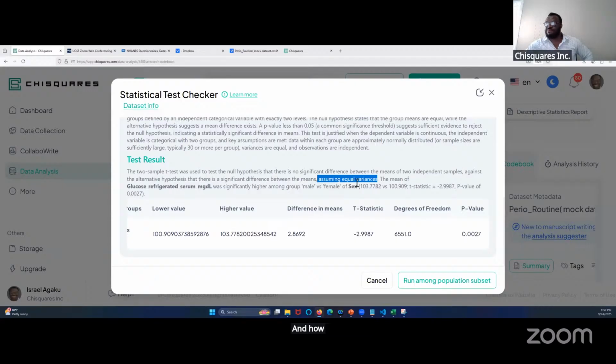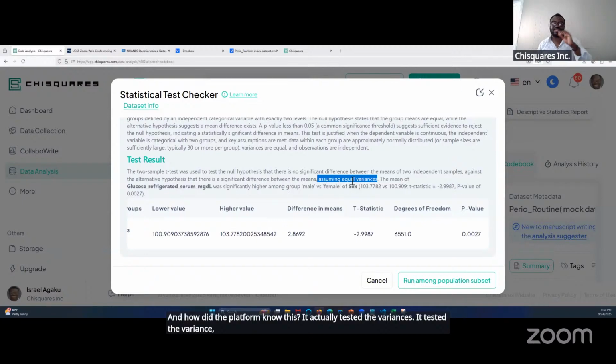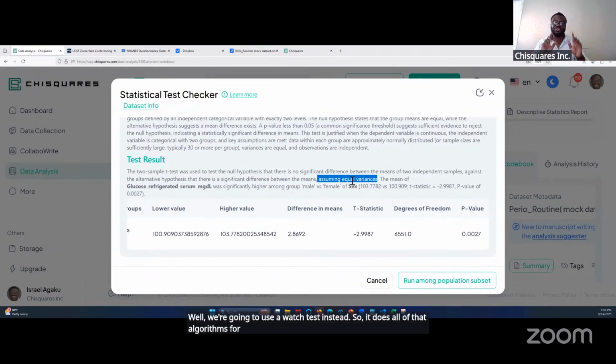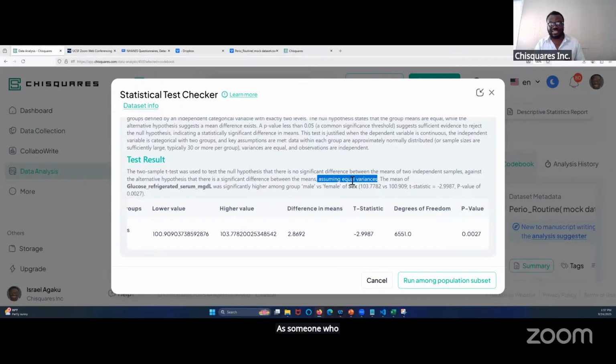And how did the platform know this? It actually tested the variances. It tested the variance in the outcome between males and females. First, it discovered that there was no significant difference in the variances. Then it said, okay, based on the fact that there's no difference in variances, here is an appropriate test. If there had been a difference, it would have automatically said, well, we're going to use a Welch test instead. So it does all of that algorithmic work for you, so that you, as somebody who is new in data science or data analysis, don't have to worry about it.